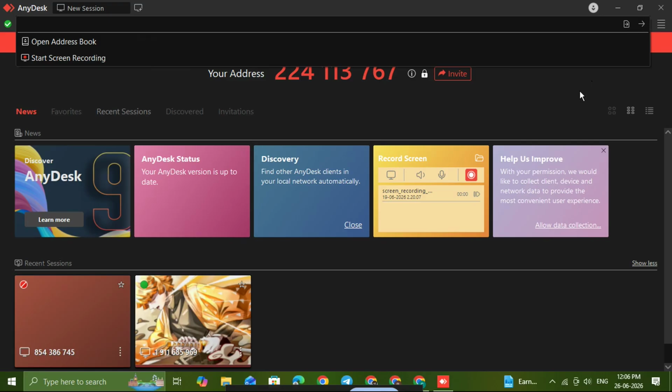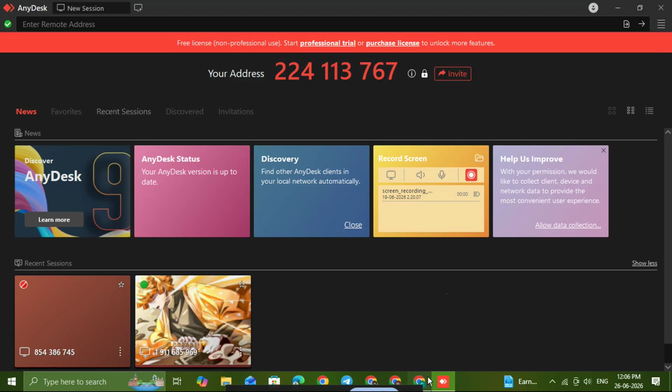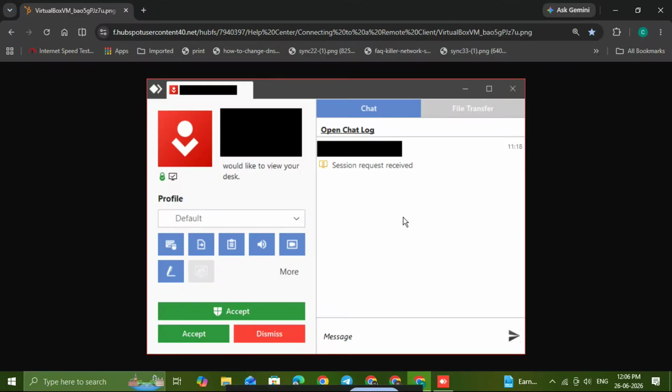Once they do that, your laptop will receive an incoming connection request. This is the point where you stay in control, because nothing happens until you approve it. When the request appears, review the permissions carefully.